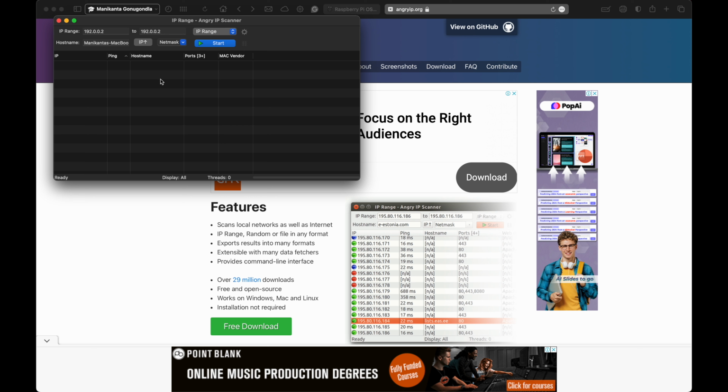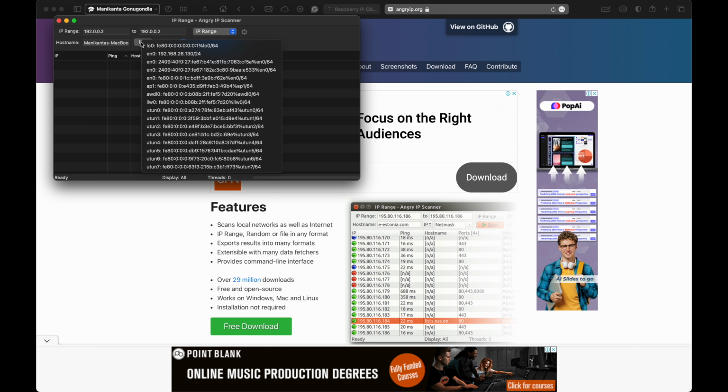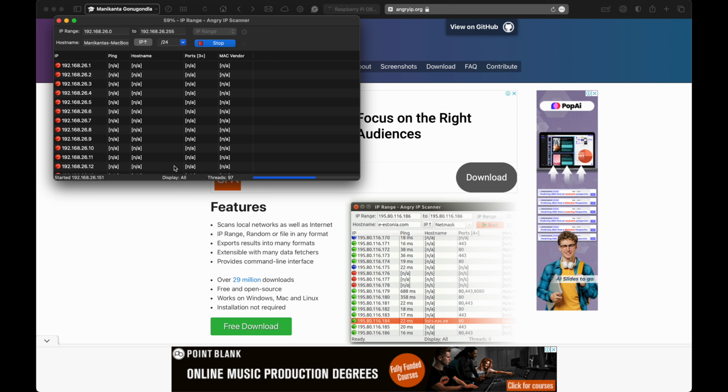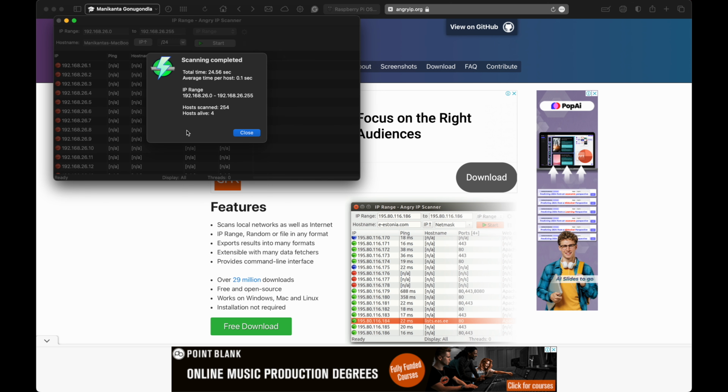The next thing, click on IP, and as I said, it will show you the Wi-Fi IP address that you have connected to. Click on this and click on Start. It will take some time, a maximum of 1 to 2 minutes. We'll wait until the threads are completely scanned. The threads are terminating now. Hosts alive are 4, hosts scanned are 254.